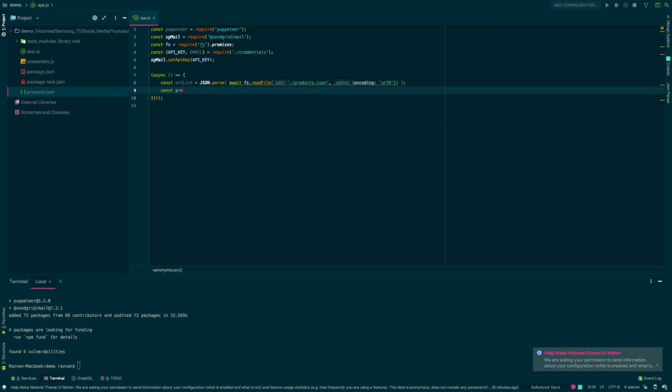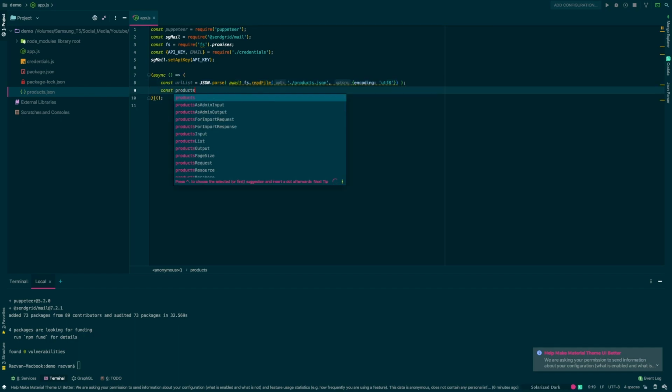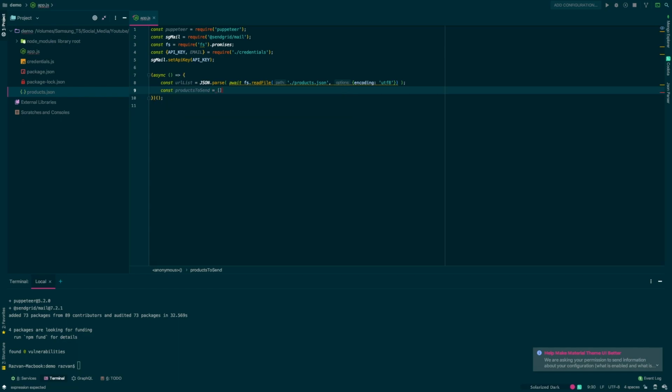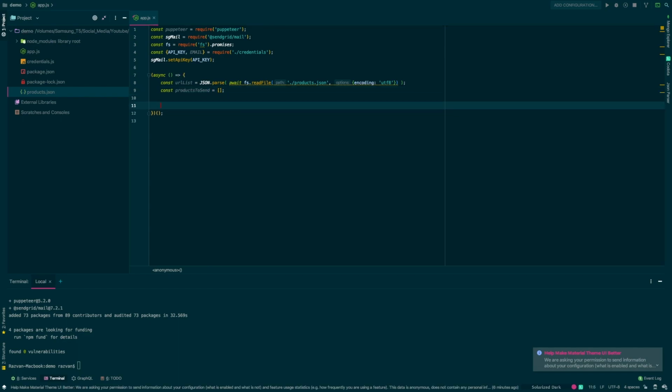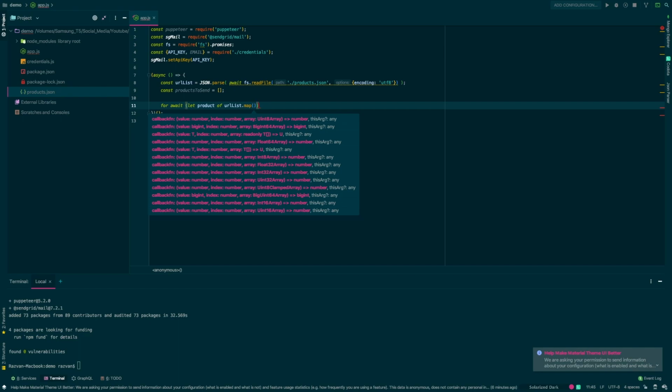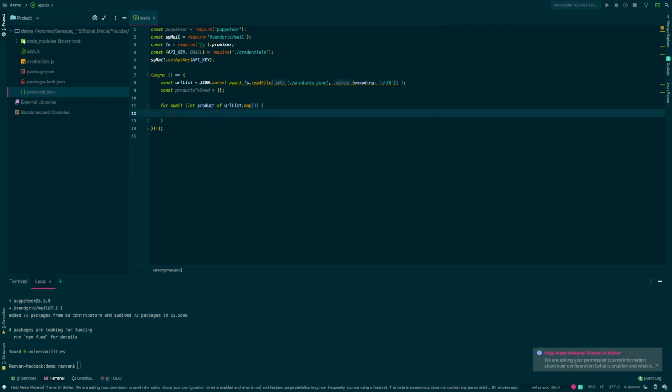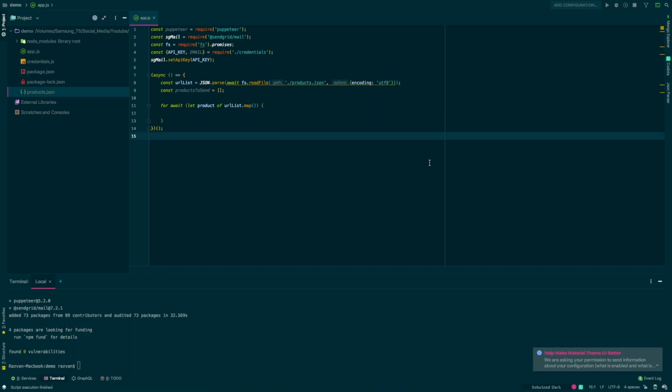We'll also declare an array that we'll use to store our products that are below our threshold so we can email them. We'll use a for await because for every URL that we have, we'll scrape the page and get the price. We'll leave this map function empty for now, and we'll define a function that will scrape the page and get the price for us.